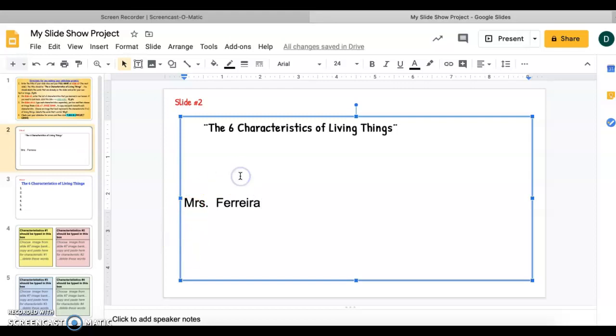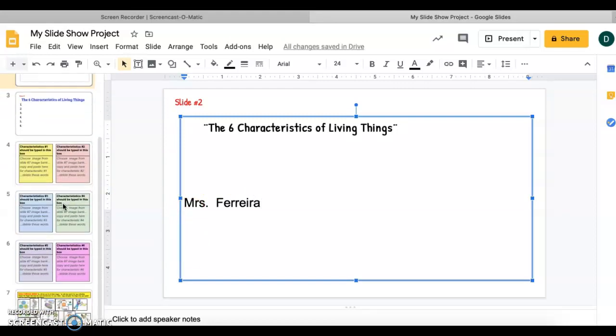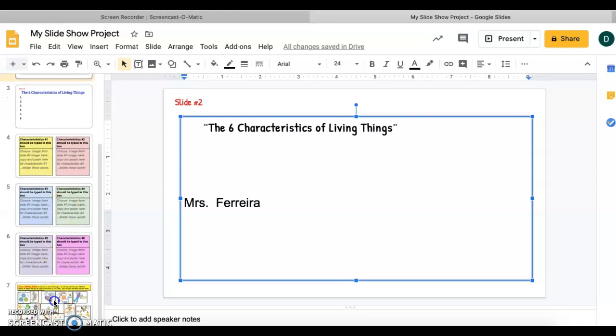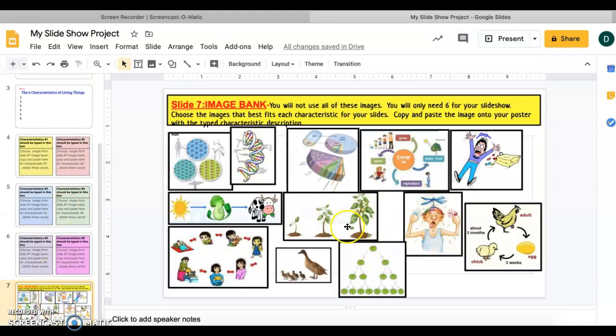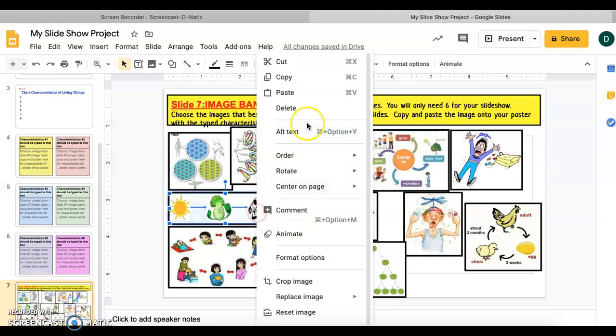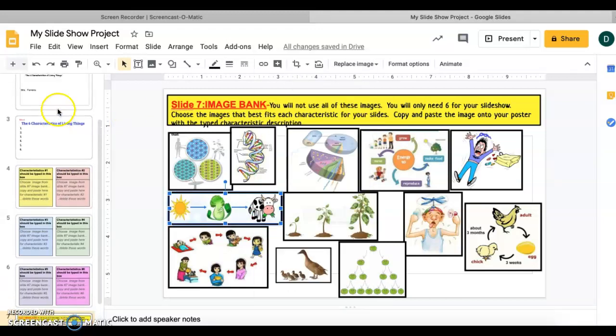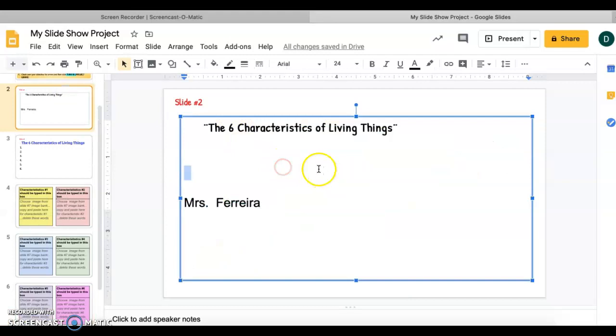Okay, so for a picture, it said go to slide number 7, which is down here at the bottom. And you can choose a picture here if you'd like. So I'm just going to pick one. I'm going to click it, right click, copy, go back to slide number 2. Then I'm going to paste it.